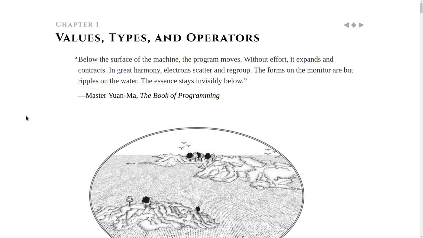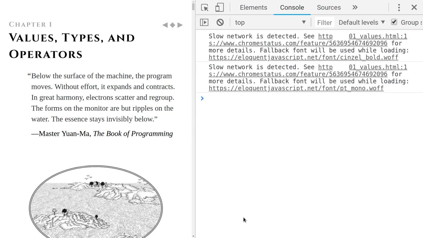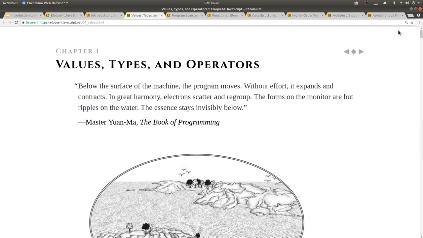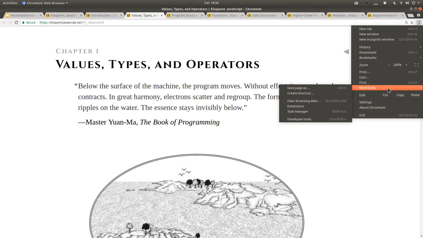Next, I'd like to dive into Chapter 1, Values, Types, and Operators. What I'm going to do next is open the DevTools by hitting Shift, Control, J. And the DevTools I would very highly recommend. It's the most useful way of interacting with web pages that have JavaScript on them. So in Chrome, this is how you open it. You go to this menu, click on More Tools, and then Developer Tools, or just hit Control Shift J.